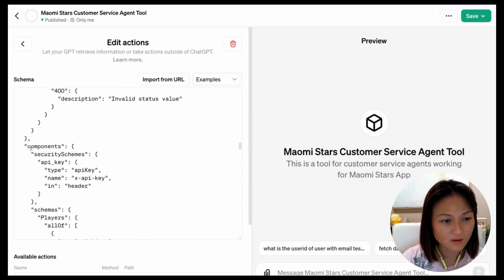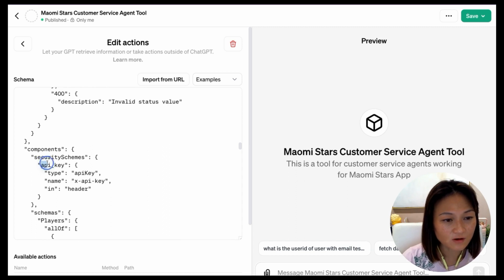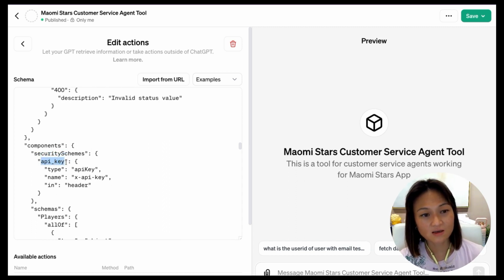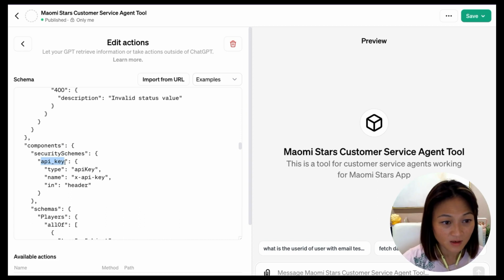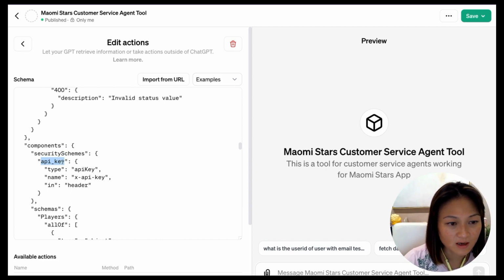So here's the components. As I mentioned before, I made a mention of API key up in the security section. Here I'm defining what API key means. The type is API key, and the name of the parameter that we use to pass in the API key is called x-api-key, and it should be included in the header.